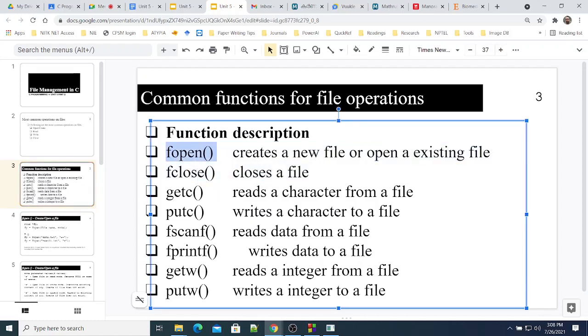First one is for opening or creating a file, fopen. For opening as well as creating, we are using the same function, fopen. F indicates file, so it's an operation related to file. That is why the function names are starting with f. fopen, fclose.